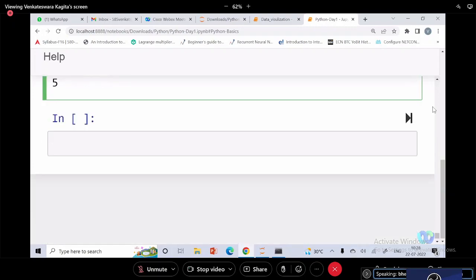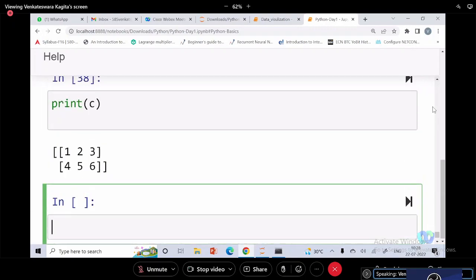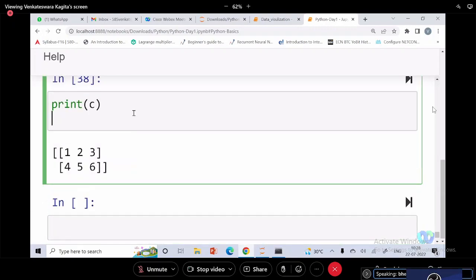Now, instead of a single element, suppose I want to access multiple elements. Say I want to access 2 and 3. Are 2 and 3 present in one row or multiple rows? Both are under the same row. What is the row index number? 0. Are they present in a single column or multiple columns? 2 is at one column, 3 is at another. What are the column index numbers? 1 and 2.